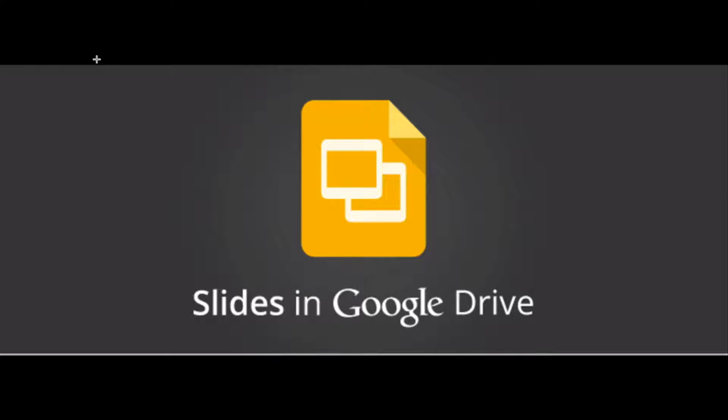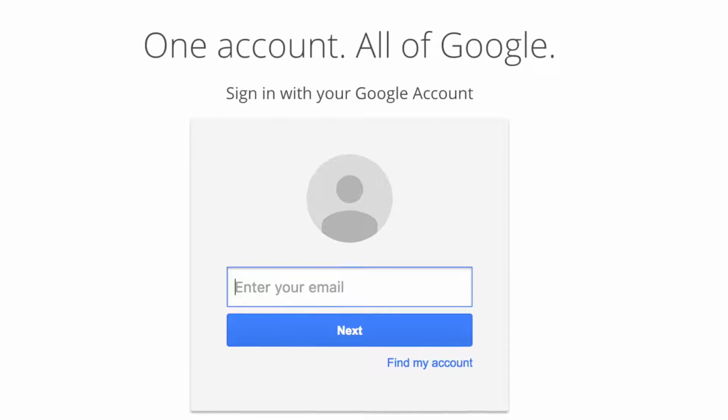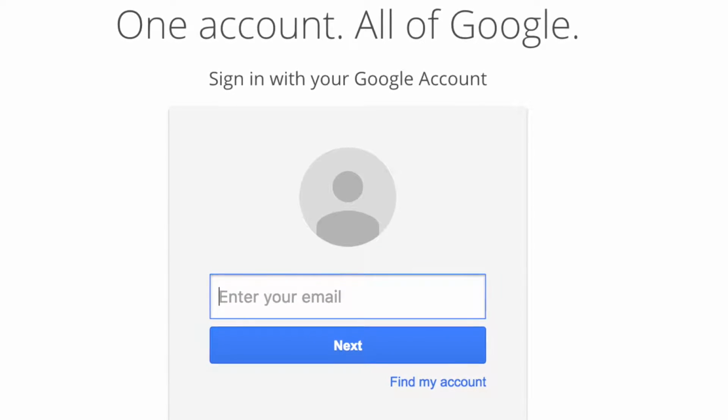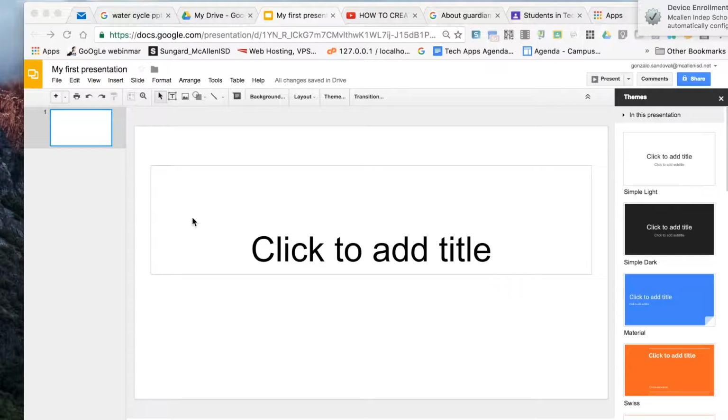First, you need to have an active Google account. Sign in to your Google account in order to access your Google Drive. You will now see a blank presentation that includes only one slide.